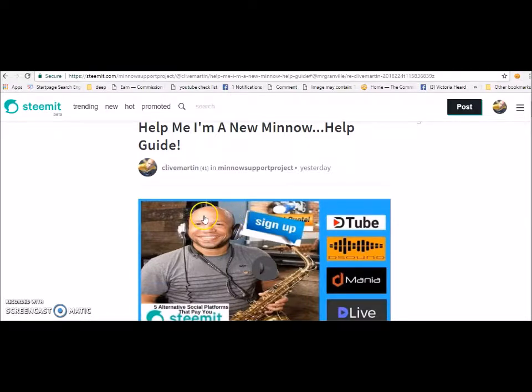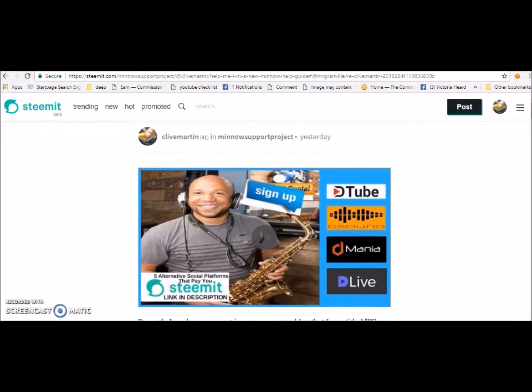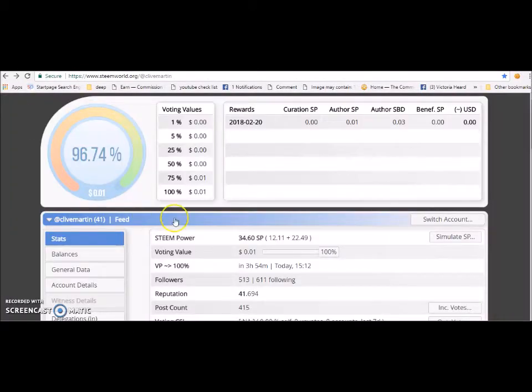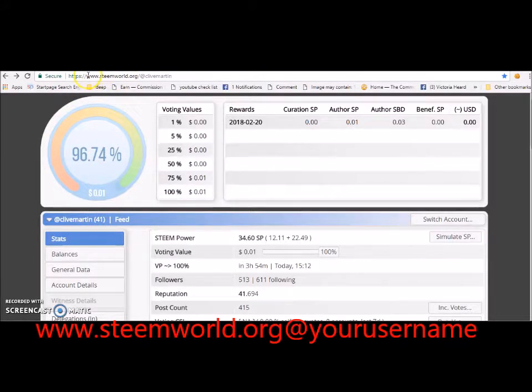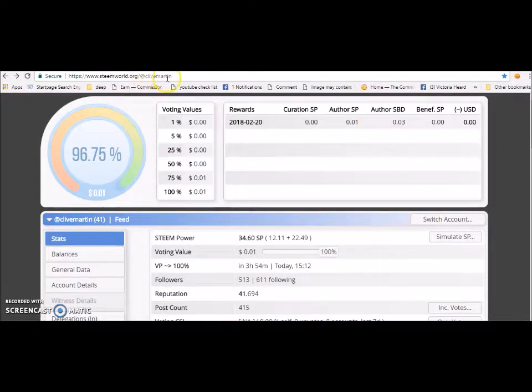Okay, so I'm going to show you a tool, and let's just change the page a minute. I just want you to notice right at the top here it says www.steemitworld.org/@clivemartin, which is my username. To use this for yourself, all you need to do is replace @clivemartin with @yourusername and bring that up. And I'm going to show you a few things.